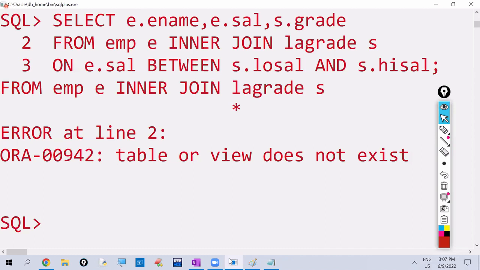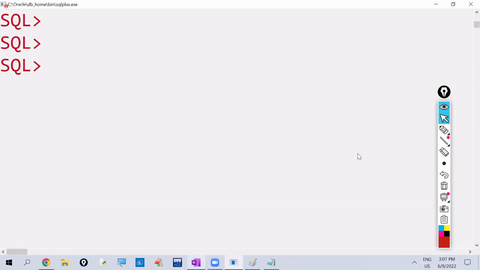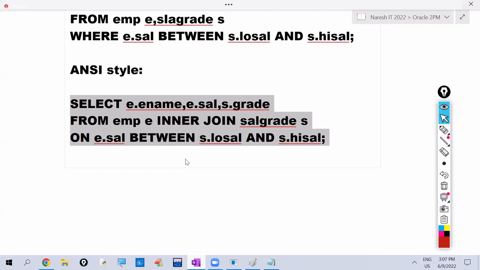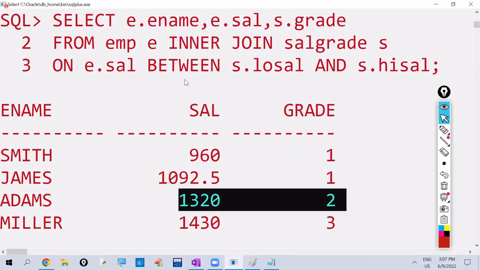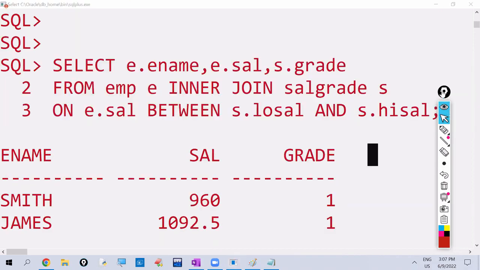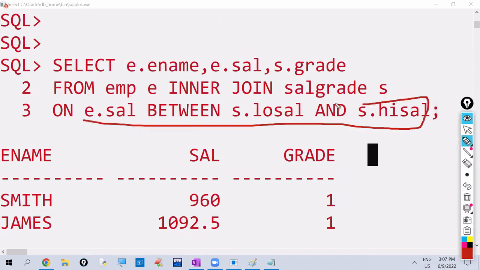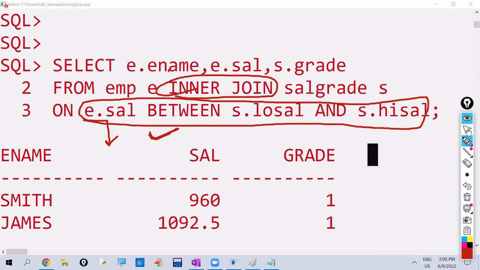Observe. See, it is giving the employee details along with salary grades. 960, first grade. 1320, second grade. Like this it is giving. This is ANSI style. So inner join means it gives matched records. In case of non-equijoin, other than an equal to condition we are writing. If this condition is true, it is displaying, it is performing the join operation. So it displays only matched records. That's why non-equijoin is also inner join only. So this is about non-equijoin.